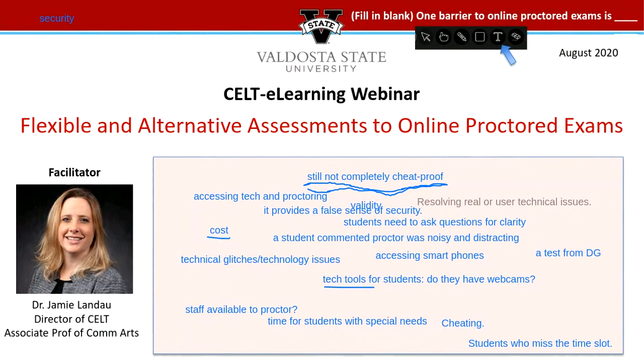Let's go ahead and begin, because I actually think what's happening here is one of the examples on the whiteboard, which is technological glitches, technology issues, right? Look at all these on the whiteboard already with what you've mentioned about barriers to online proctored exams: not necessarily cheat-proof, cheating, technology issues, validity, tests from DG. I'm not sure what a DG is, but maybe that person can jump in and let us know. Students who miss the time slot, yep, so the limitations and the accessibility relating to timing.